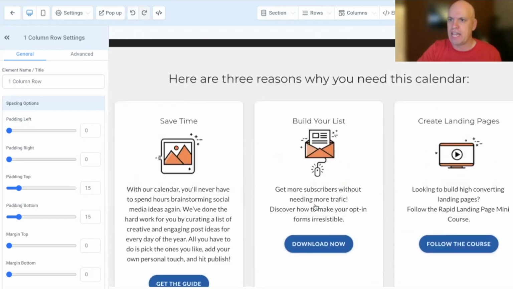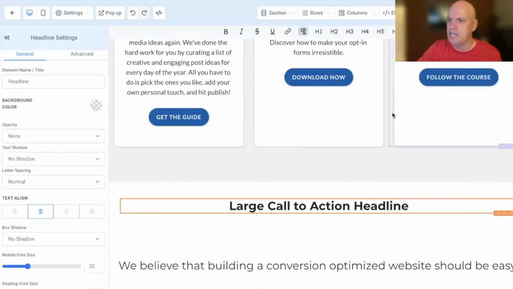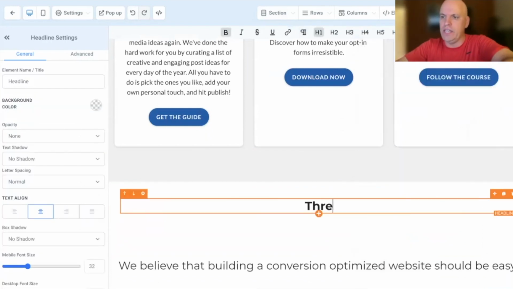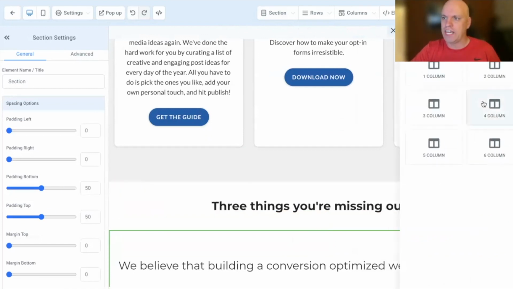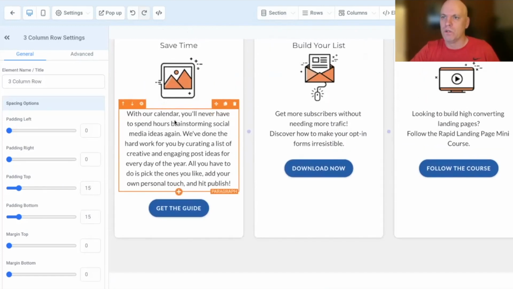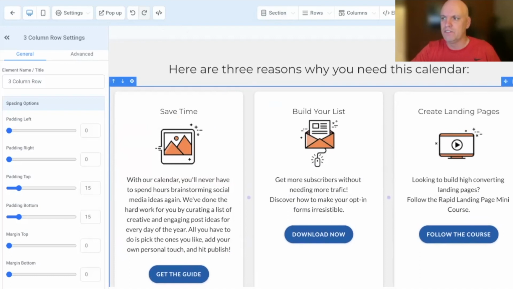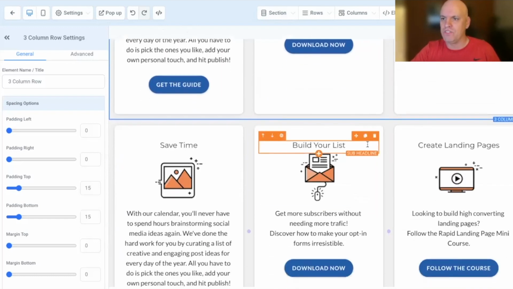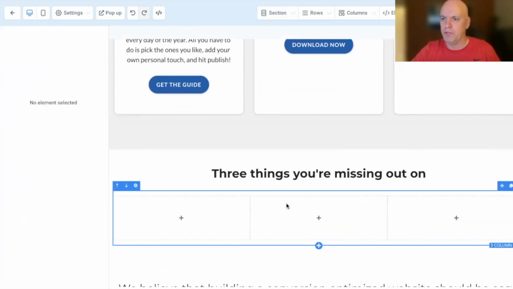Okay, and I'm going to add an element right here. I'm going to say headline, 3 things you're missing out on. And then I'm going to add another section. This one I'm going to say 3 columns. If I were really doing this, what I would do is duplicate this one right here. And see, it gave me another one, but I'm going to show you this just so you can see how to build it yourself.